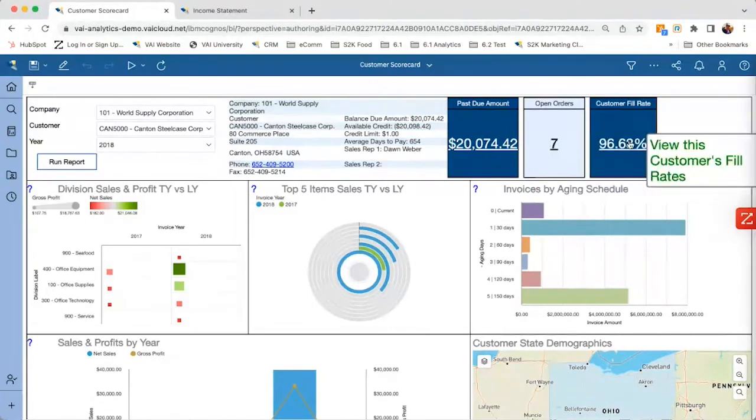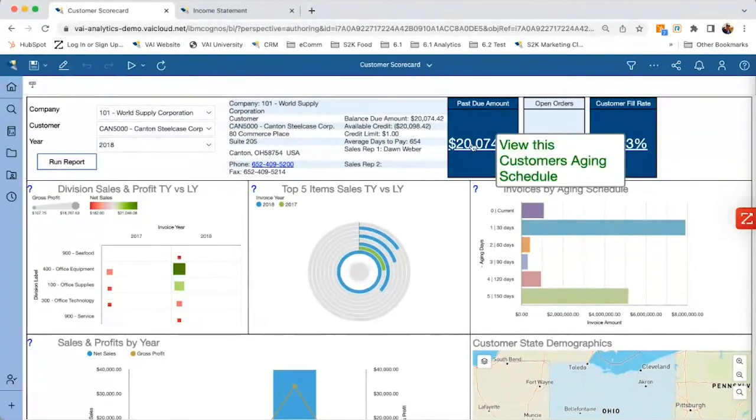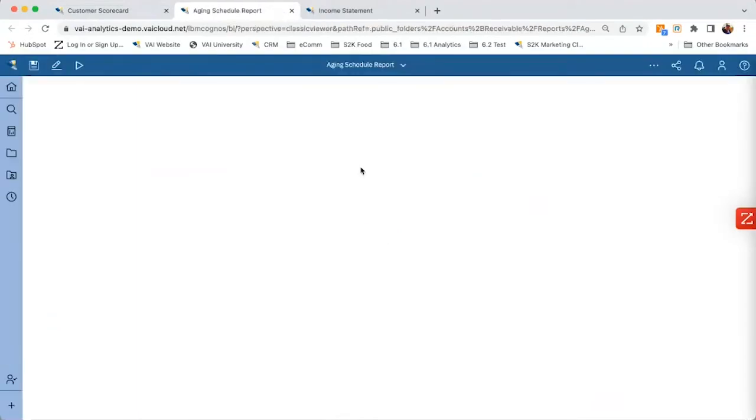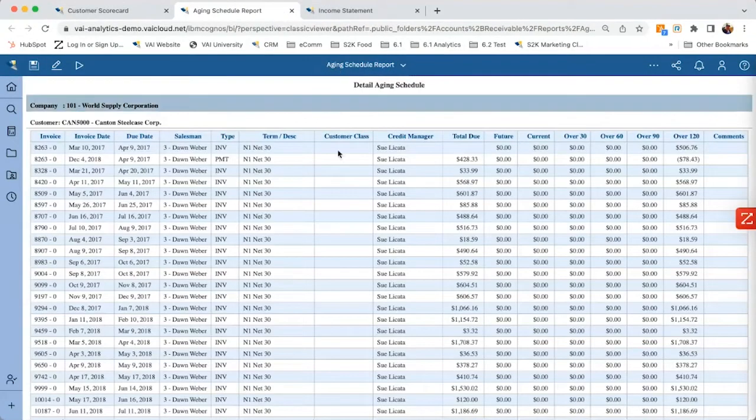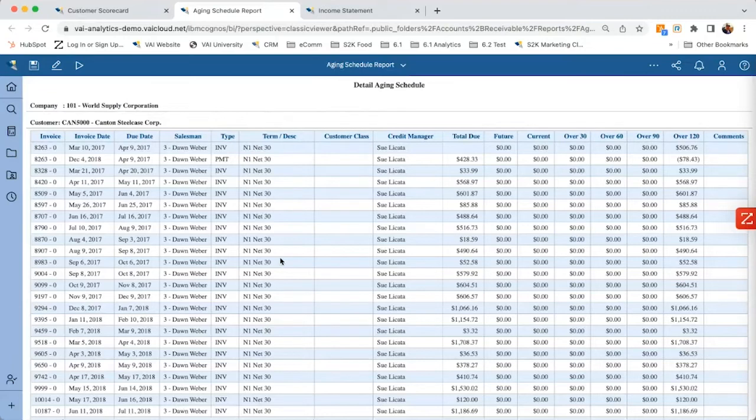Customer fill rate report, right? That's another nice one. How well are we filling this customer's orders, right? Right now we're at 96.63%. So any one of these I can click into, right? Let's look at past due. So if you double click on the 20,000, it's going to launch a drill through report, and we can look at the aging schedule right through analytics, right?